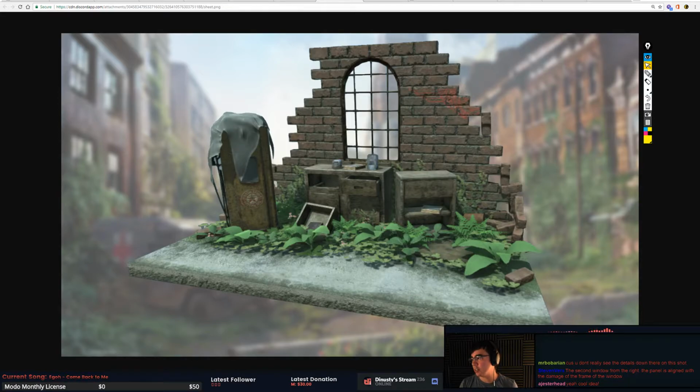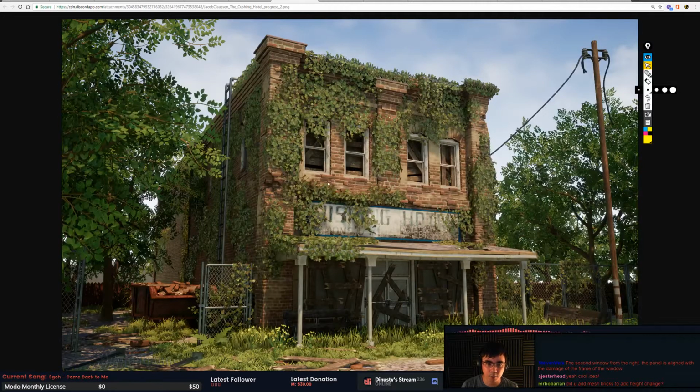Oh crap! It's the old version. What? What do you mean? Let me scroll back to this. Yeah, he did add mesh bricks to add the height change, which is totally cool.